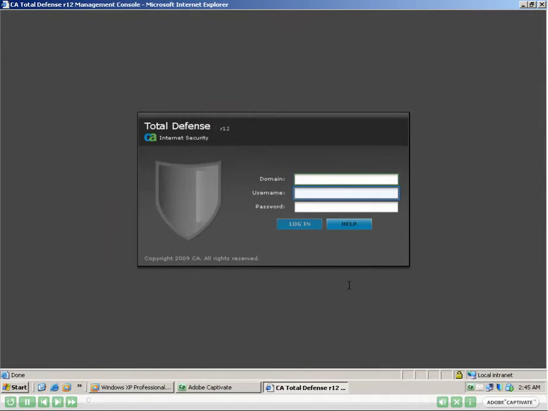The console login page opens in the web browser. Enter the domain name if the account used to log in is not a local user account. Then enter your username and your password. The username is not case sensitive, but the password is. Click on Login to open the management console.